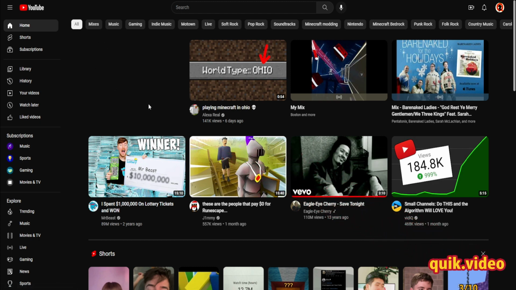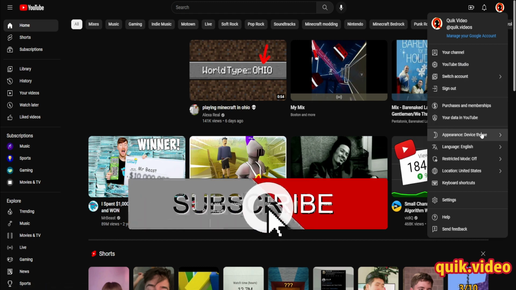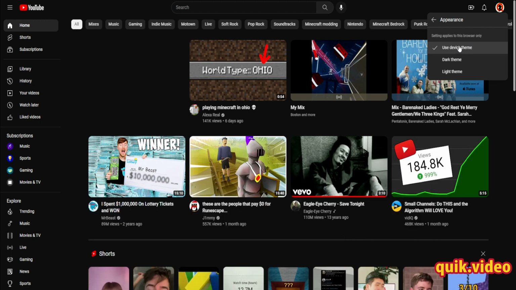So to turn on dark mode, all you need to do is go up to the top right corner of your YouTube page, select your YouTube icon, scroll down to appearance, and go ahead and select that. And mine is using my device theme, which is preset as dark mode.